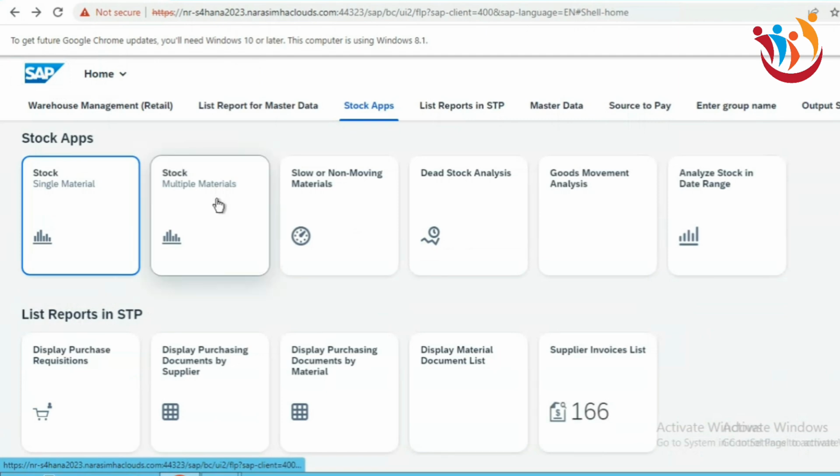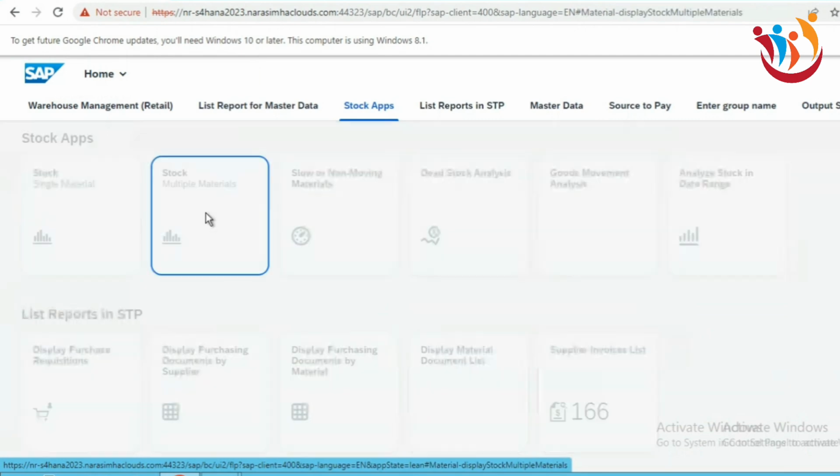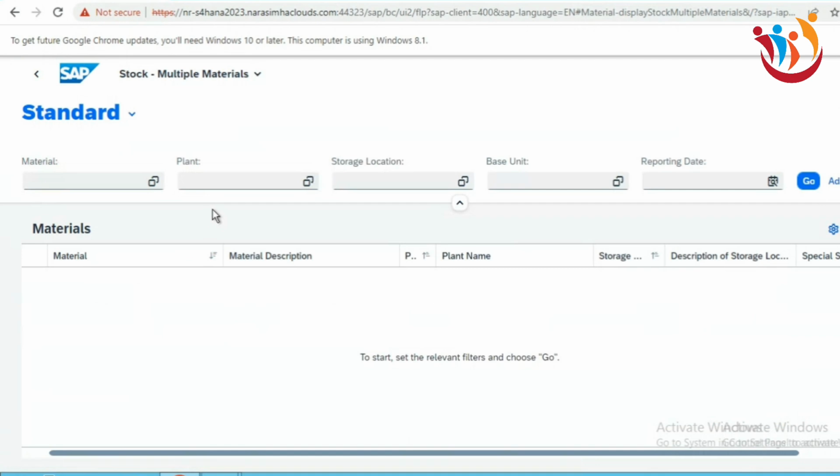Whenever, in ECC, we want to get the stock of all the materials at the same time, we use the T-code MB52. So these are the few reports we are using. Similarly, to check the stock of your materials, we have the app called Stock - Multiple Materials in SAP S/4HANA. So here, this is the basics. We will open it to get the stock of all your materials.